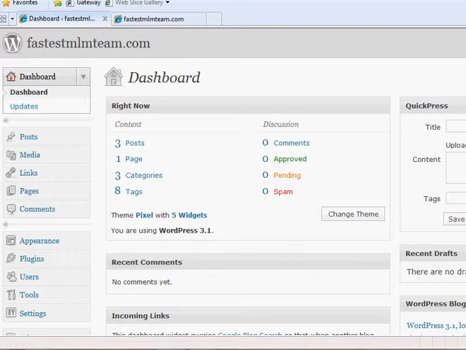So here we are. Once you have it installed, you would go to yourdomain.com/blog/wp-admin, and that's your admin control panel login. If you have it on your index page, then you would go to yourdomain.com/wp-admin, and then you would log in using your username and password that you had set up during the install process using either Fantastico or your hosting control panel.